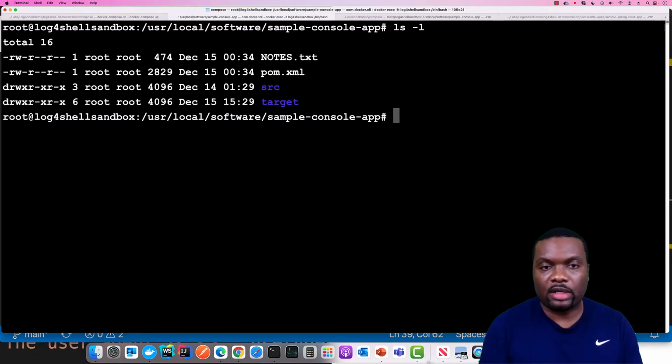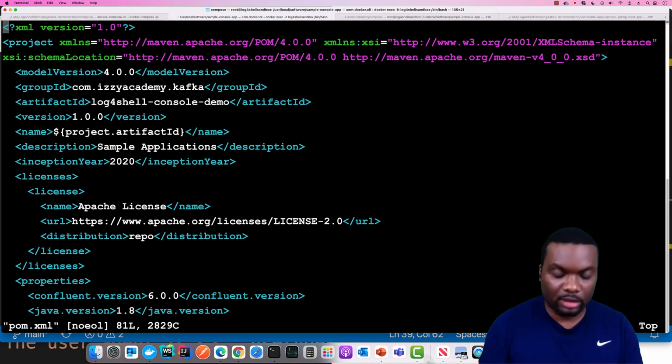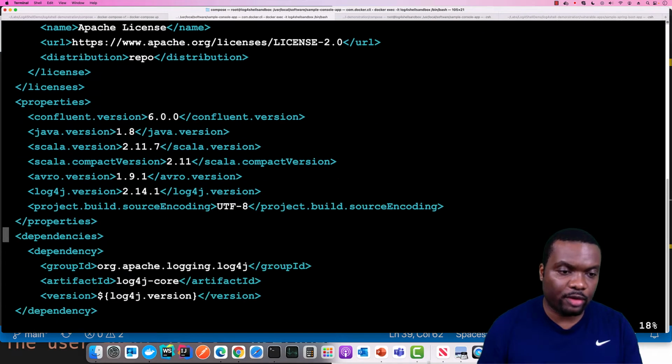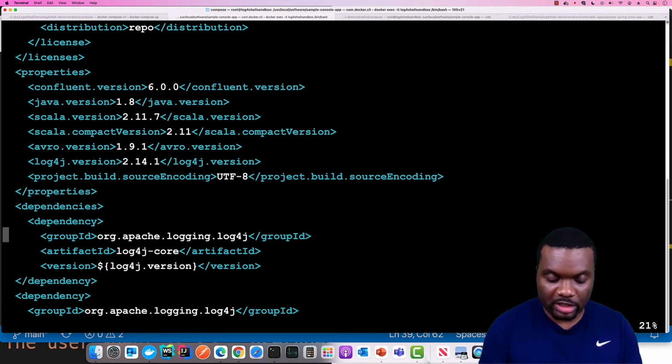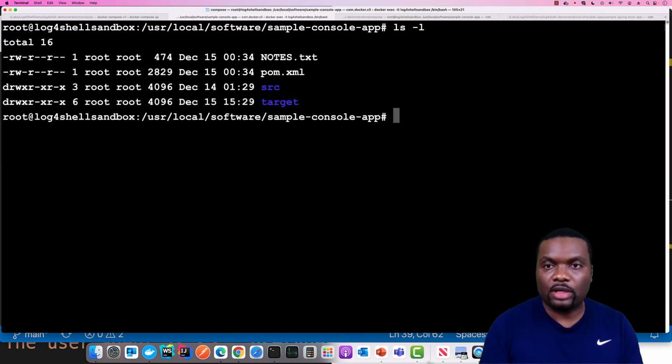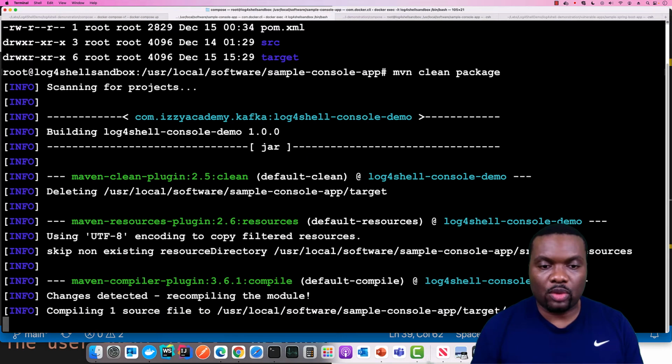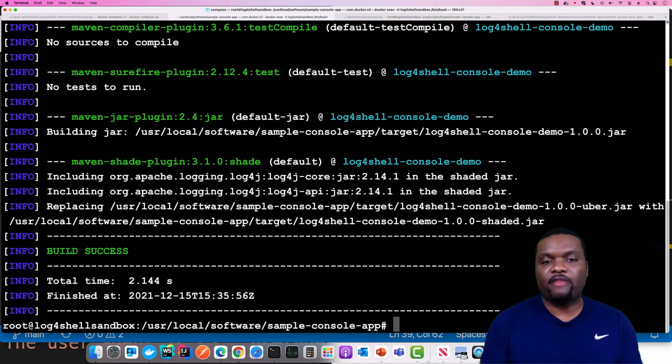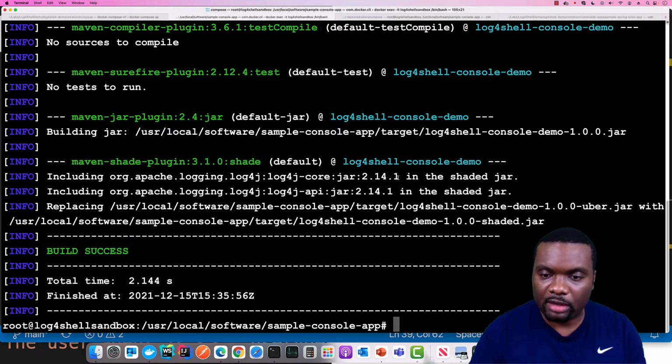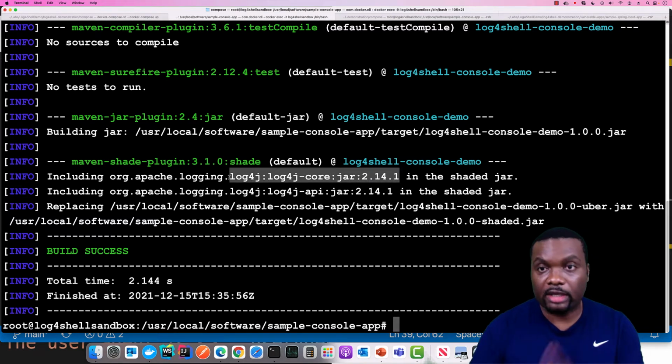So as you can see here, if we take a look at the pom file, we have version of the Log4j is 2.14.1, which is the one that is vulnerable. So now I'm gonna go ahead and compile this code. So I'm gonna start with this one first because it is simple for everyone to understand. Once we compile this and we're done, we're going to go ahead and try it out in the Spring Boot application. So that comes later in the video. So as you can see here, we have Log4j core. This is where the vulnerability is, and this particular version is affected.